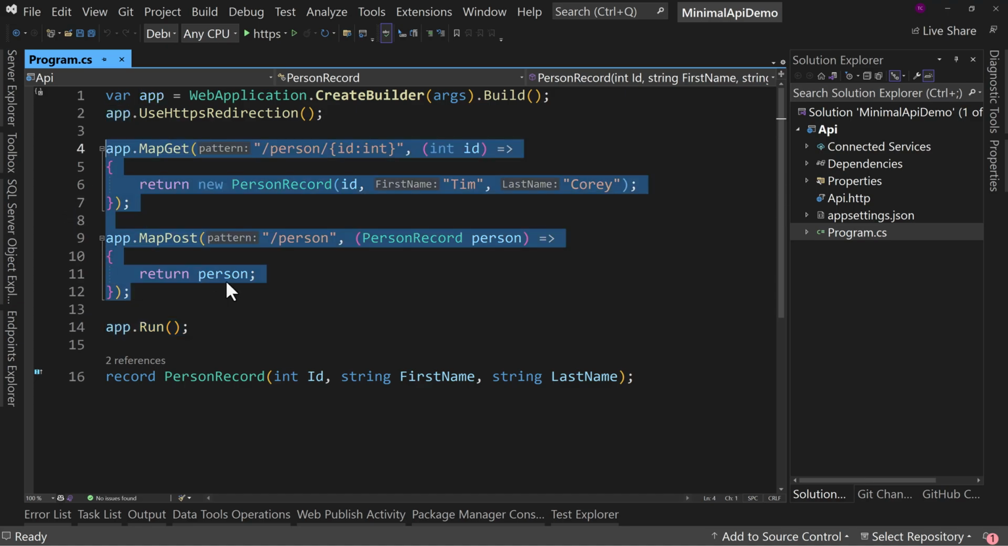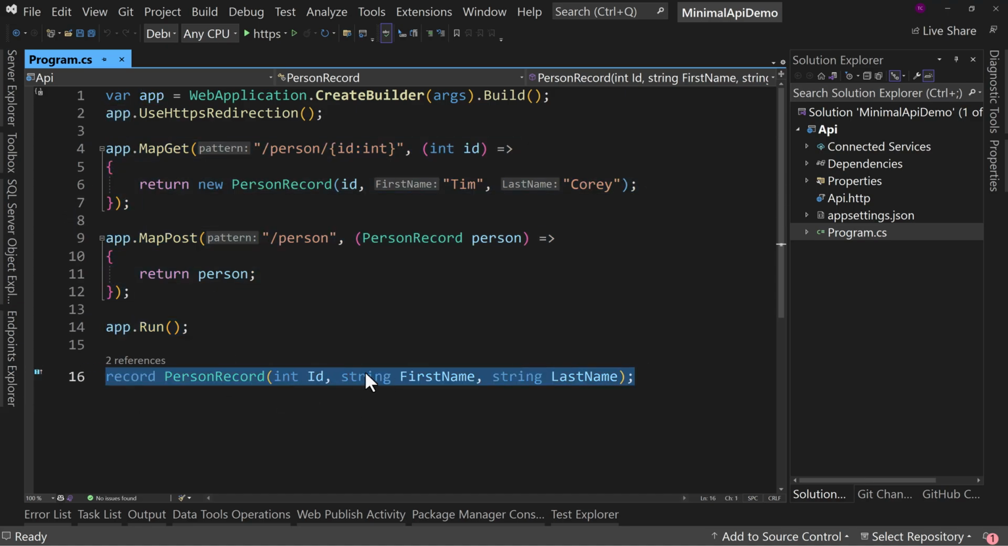I have two different routes here, and I have one record. And that's it. That's the entire API. We have a get, which gets a specific user ID. Now, this, of course, is faking that because we're passing an ID. And then we are returning a record that says, here's the ID, the first name, the last name. Then we have a post, which we say, okay, we want to post to this endpoint, and we want to pass in a person record, and we just return that person record, which again is kind of faking it, but we just want to create something simple.